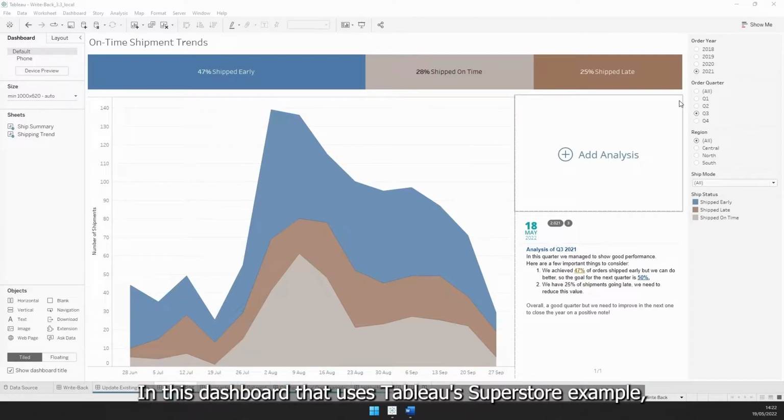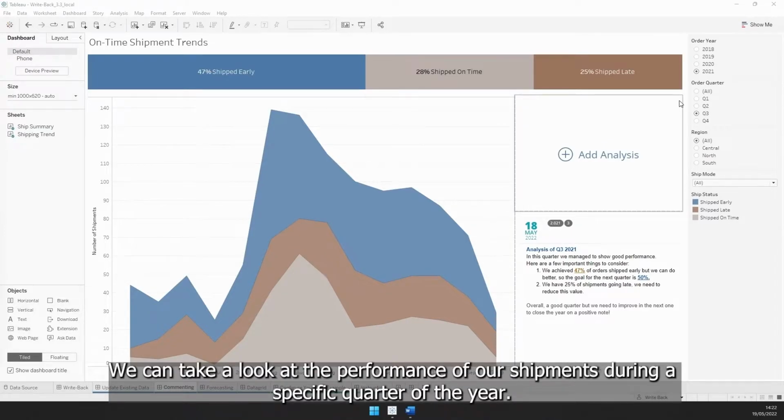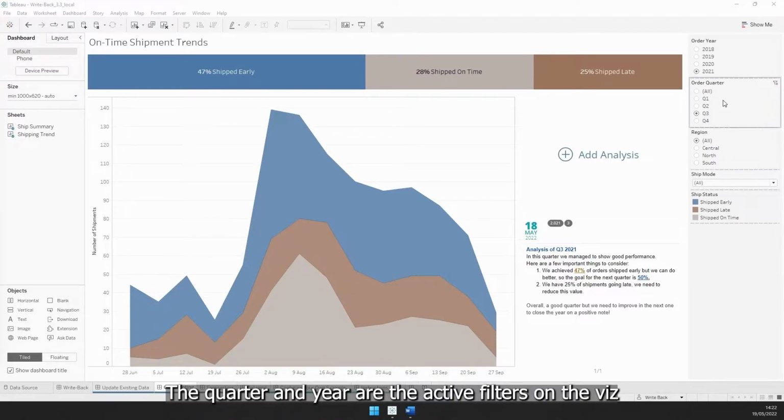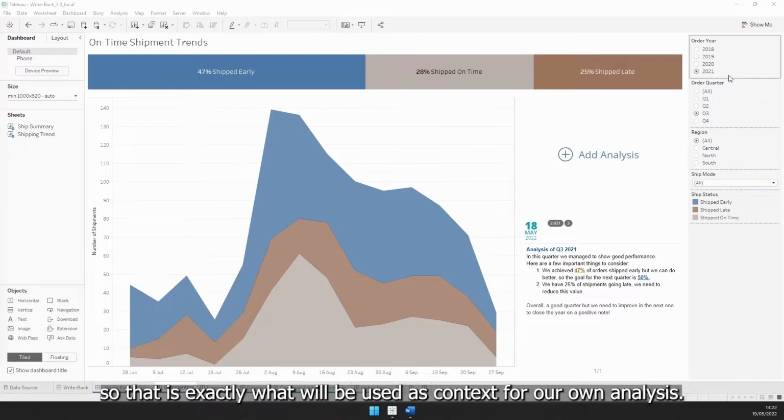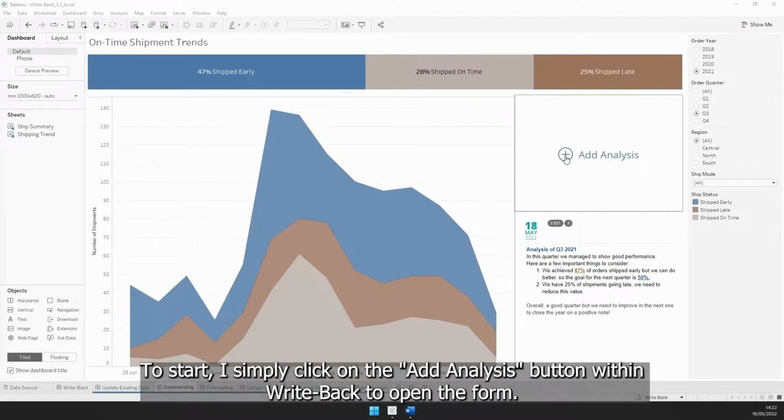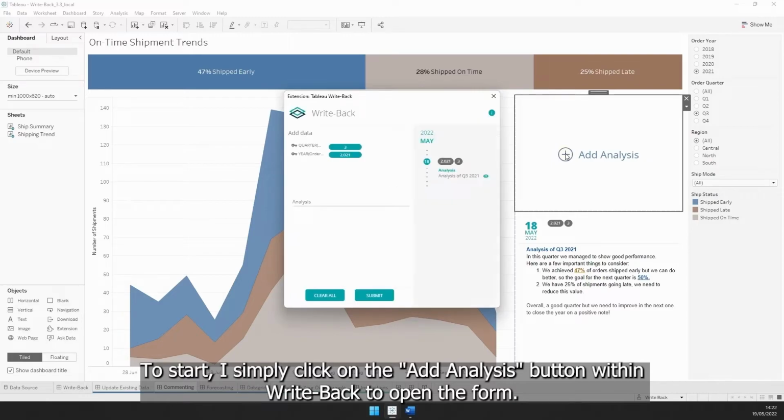In this dashboard that uses Tableau's Superstore example, we can take a look at the performance of our shipments during a specific quarter of the year. The quarter and year are the active filters on the feed, so that is exactly what will be used as context for our analysis. To start, I simply click on the Add Analysis button within Rightmake to open the form.